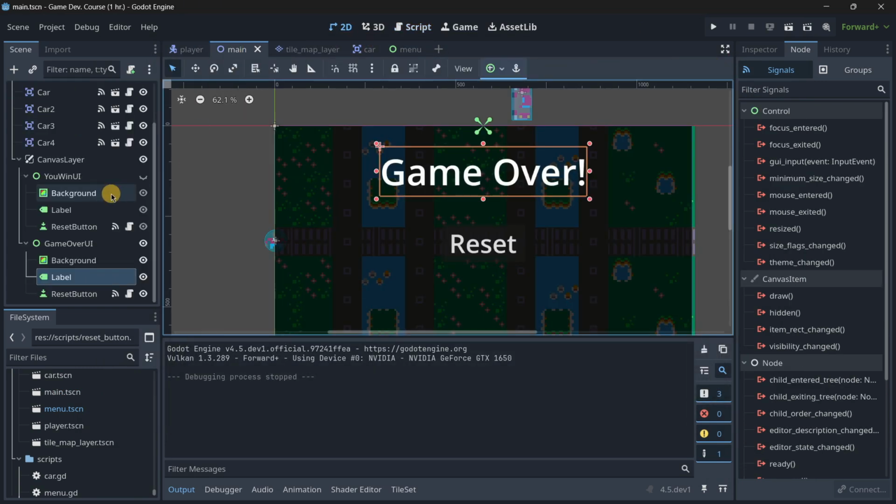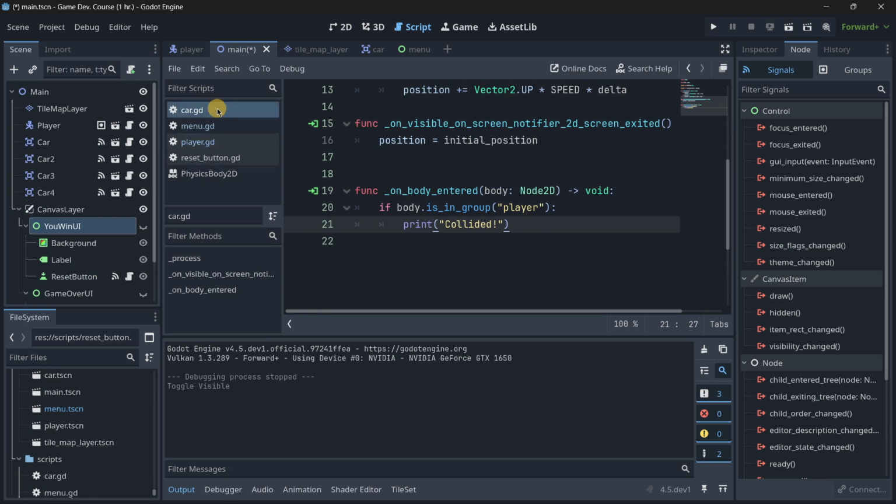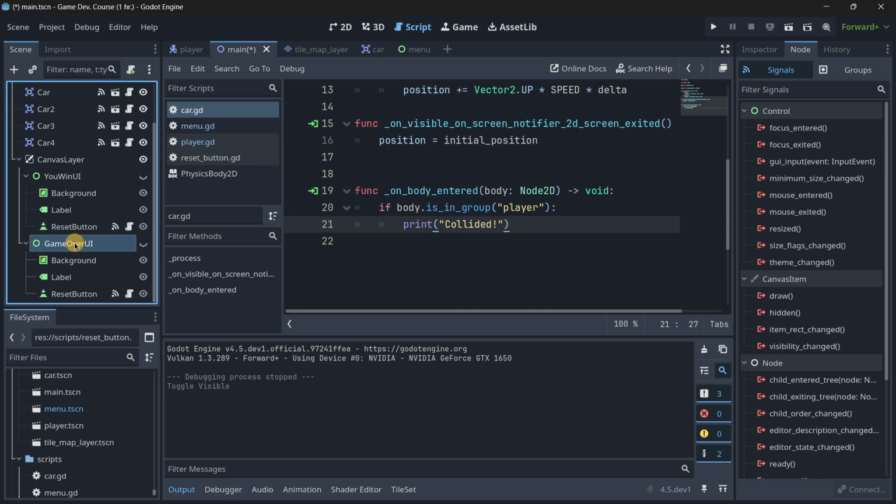Now you have seen that here we have started with the game over being shown, so we don't want that. That's exactly how we want this to be. Both of the UIs hidden, and we will show them when we need to. So how we're going to be doing this, open up the car script, and here select the game over UI.